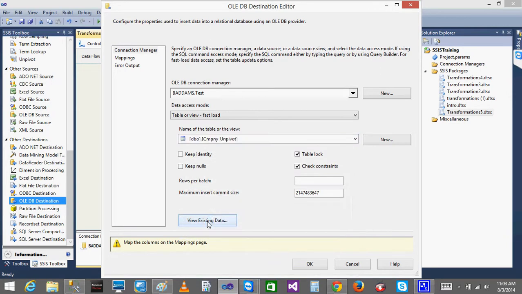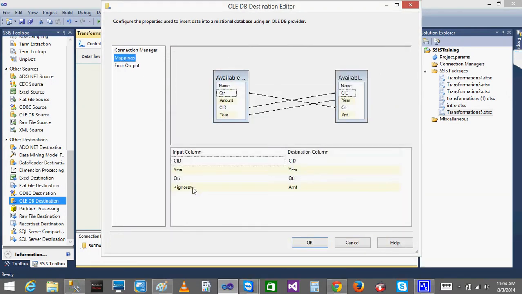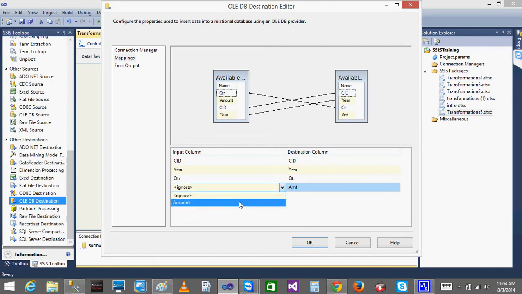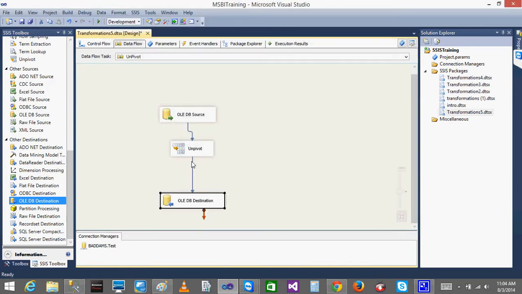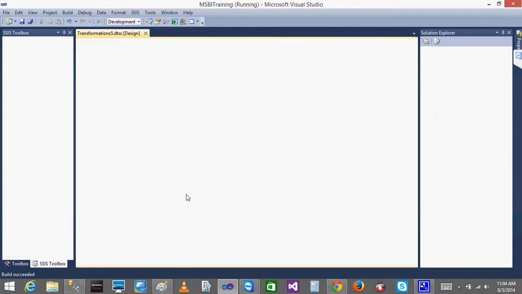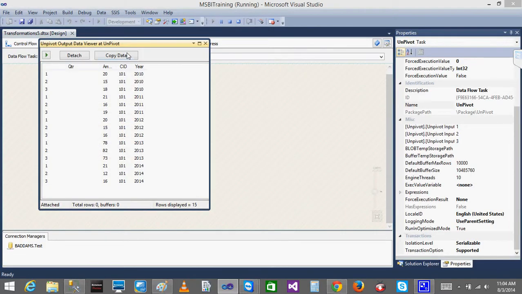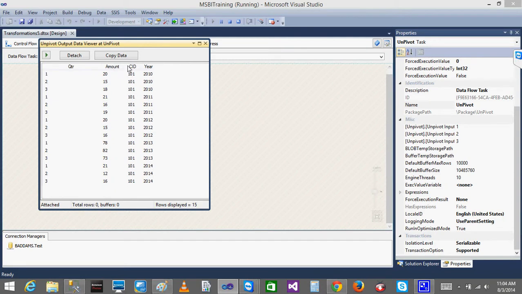Now when I see, there is no data here. Click it, okay. Mappings. Whatever columns you got will be mapped. So amount will be stored here, amount. Now I'll do the preview here. Enable data viewer. I think there may be a small mistake. I will check it out. Yeah. See, you got the CID, year, amount, and quarter.